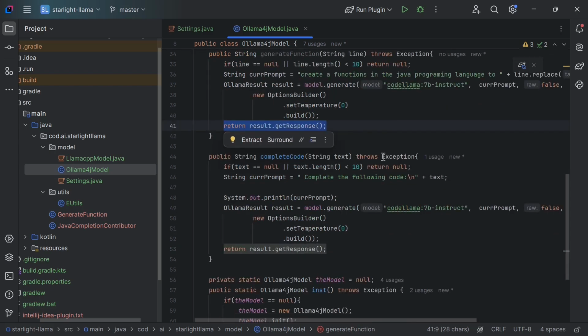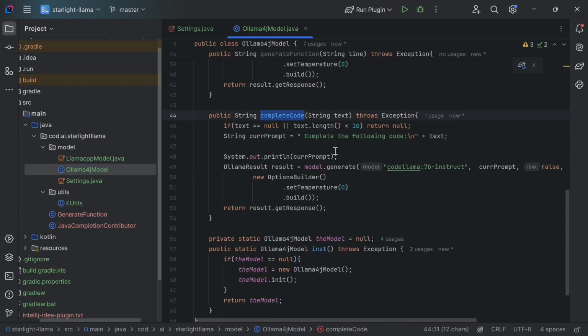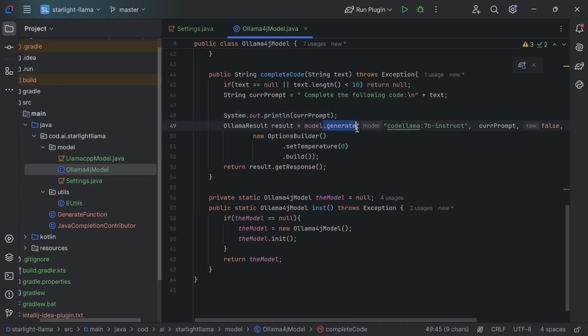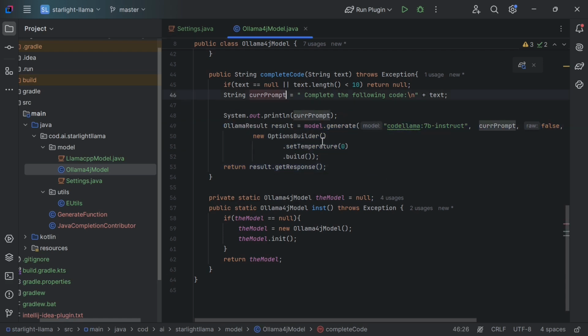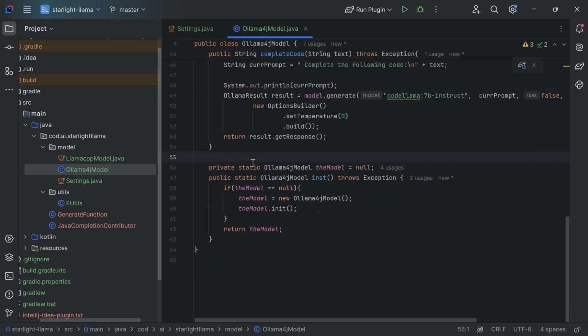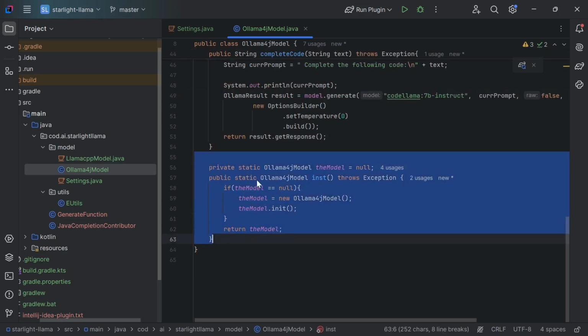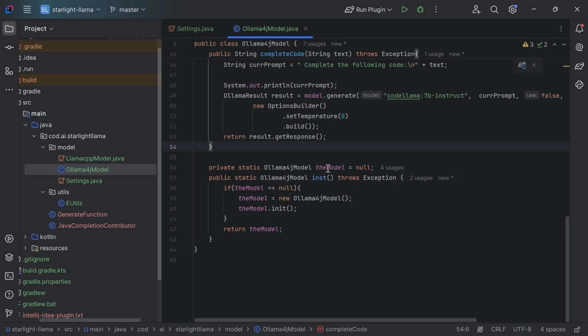And that's it, basically. The code completion is something similar. So we have a current prompt, complete the following code, and then this input text here would be the code, the position of the caret, and we call the generate function similar as before, and we return the response. So the only difference to the previous function is the current prompt for now. And here I'm implementing a singleton, so I will only create one instance from this Ollama 4G model, and I will always get it using this inst. So that's it for this Ollama 4G.